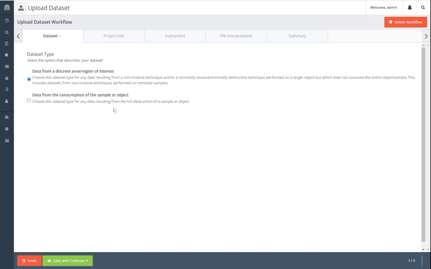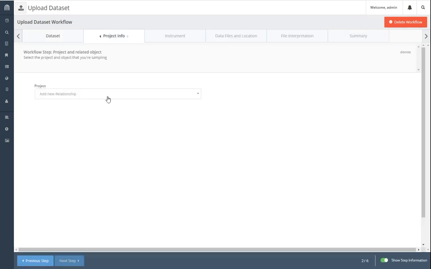Other data may require the consumption of an object. So it's going to use the whole of something rather than an identified location on that thing. That would be, for example, the mass spec data or the GC mass spec data that you take from a sample. You're going to want to note that that consumed or came from the entirety of the sample, and you would select the second one. So let's say we're doing some spot data. We'll select data from a discrete area, save and continue.